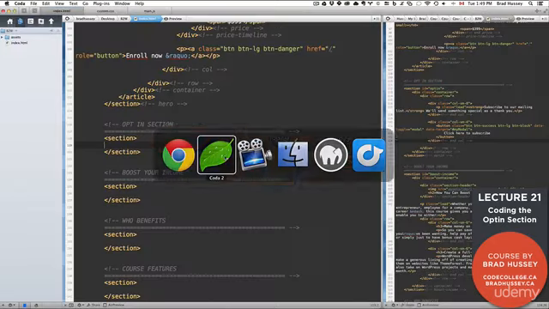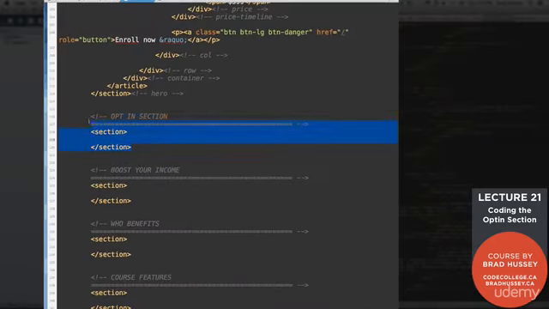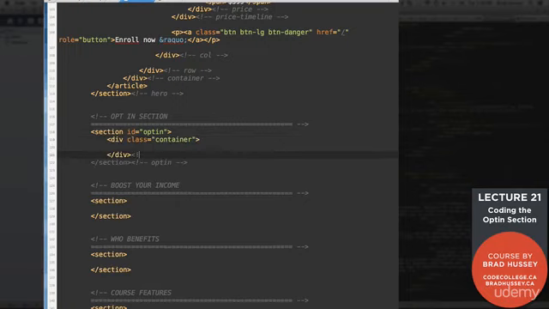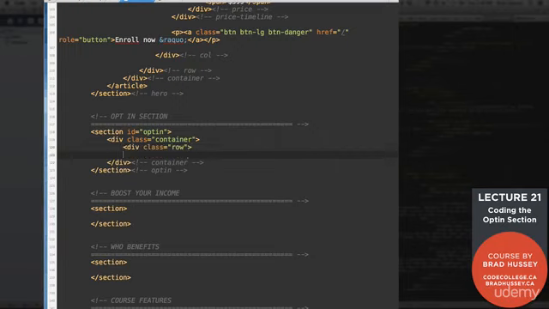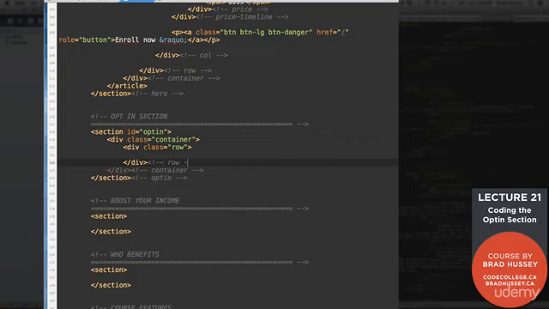Open up your code editor and scroll to the opt-in section in your code. And let's start off by giving that section an ID of opt-in. Inside there, we're going to give a div with the class of container. That's a Bootstrap class. It wraps the content in here within a container that is centered in the middle of the screen and also allows us to add some responsive markup in here.